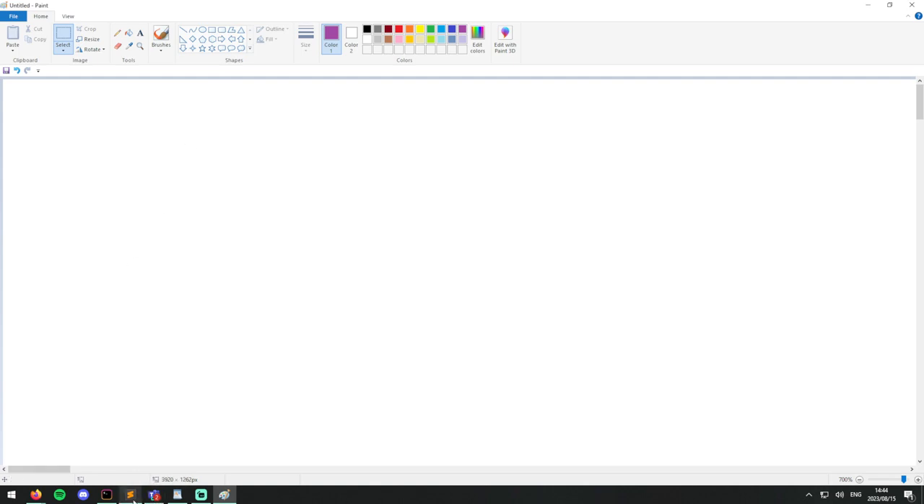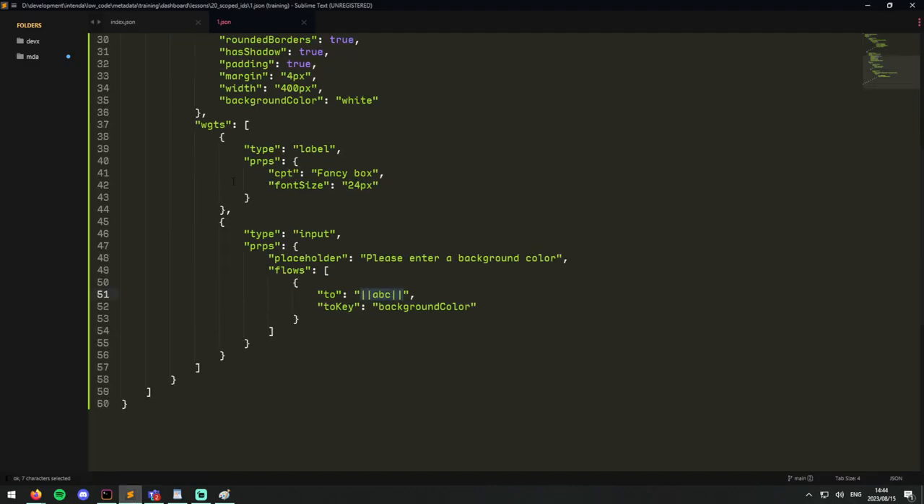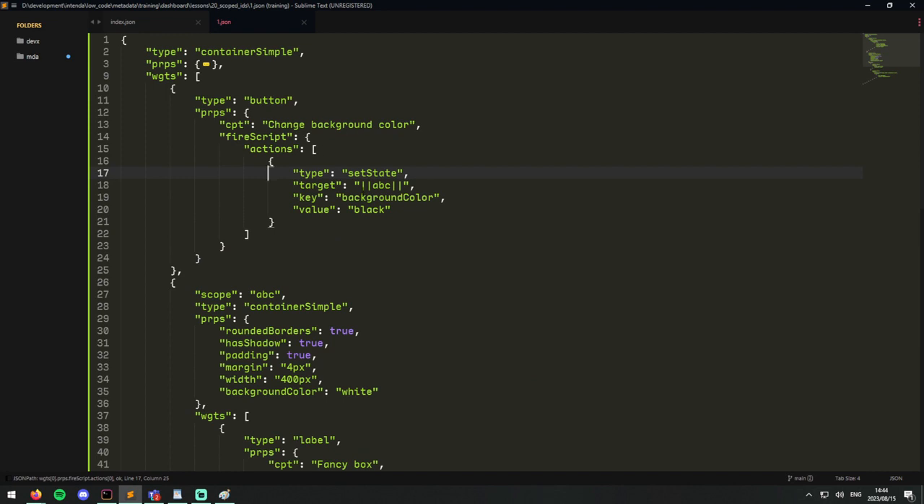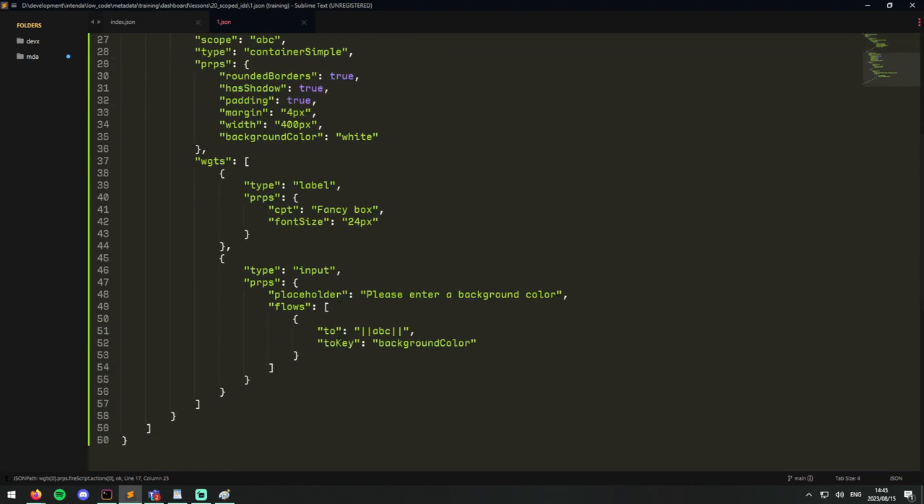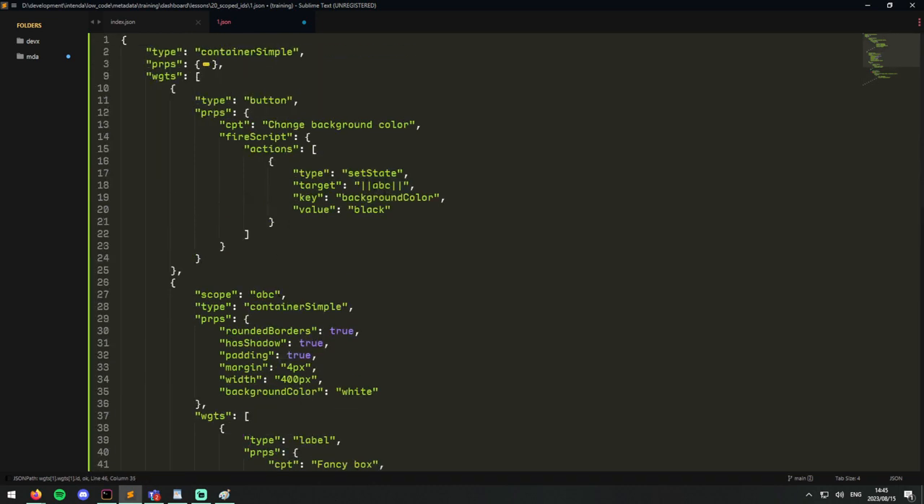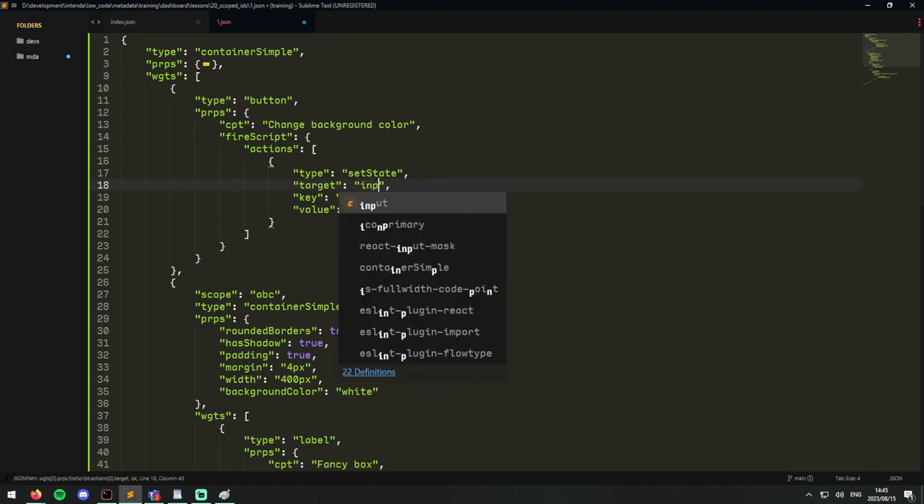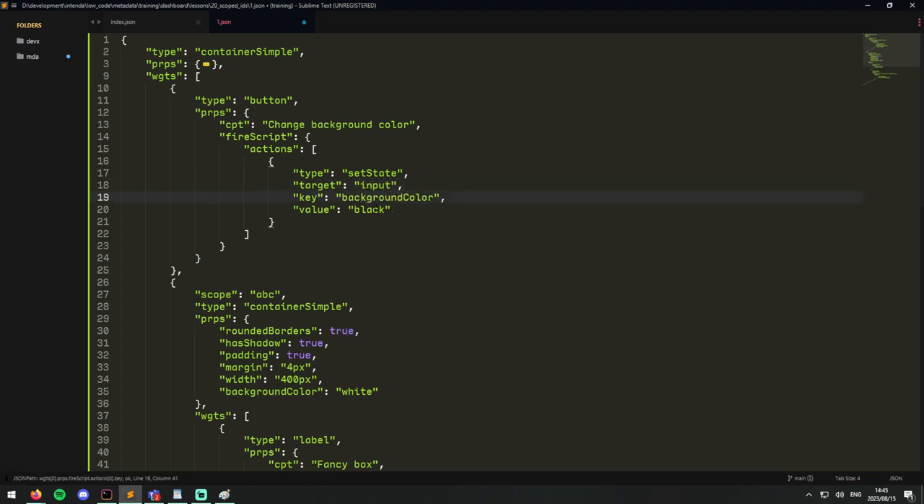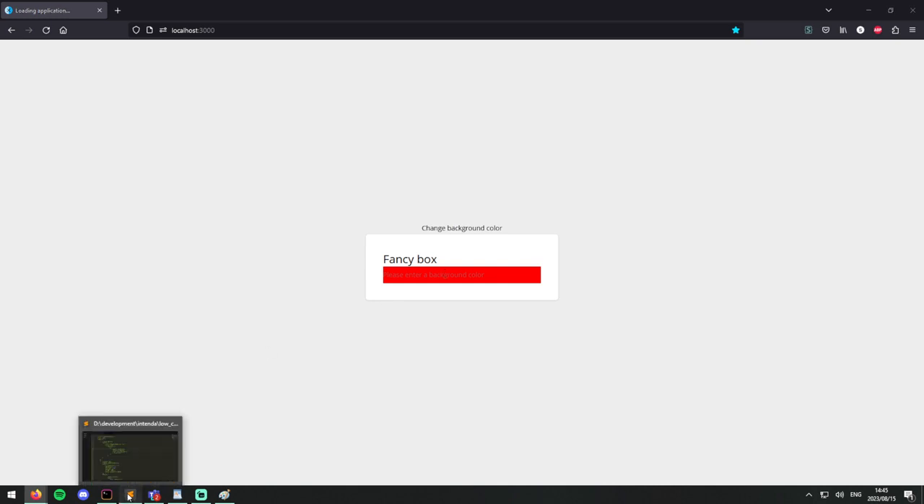So then to illustrate that, what I'm going to do is let's change this button. Instead of changing the background color of the container, I want to change the background color of the input. So again, in the past, what we would have done is give an ID of input. Now we can target it with our set state. The target is input. The key is background color. Let's make it red. And clicking the button now does change the background color.